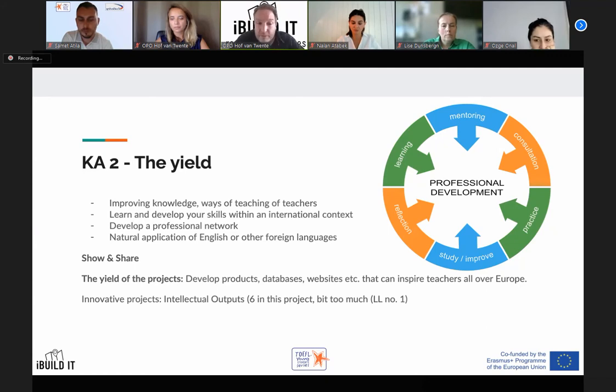But you have to deliver as well. You have to develop a product or a database or a website. These things are called intellectual outputs, but they can be as simple as a poster presentation to really sophisticated digital databases or websites that can inspire teachers all over Europe. And with innovative projects, you have to deliver these intellectual outputs. And in this project, we got 6. And if you're ever going to write a K2, 6 is a bit too much. So that's for us lesson learned number 1, but we'll manage.